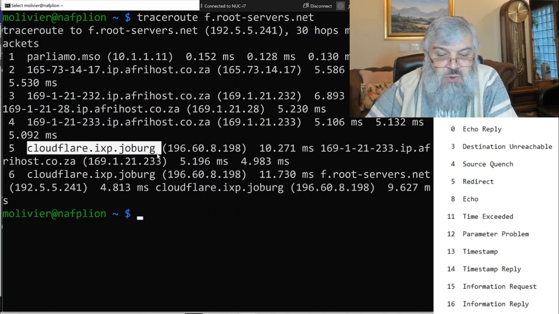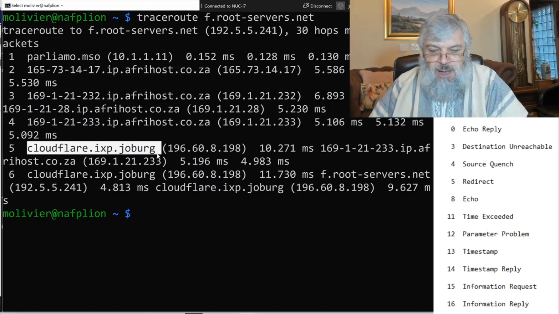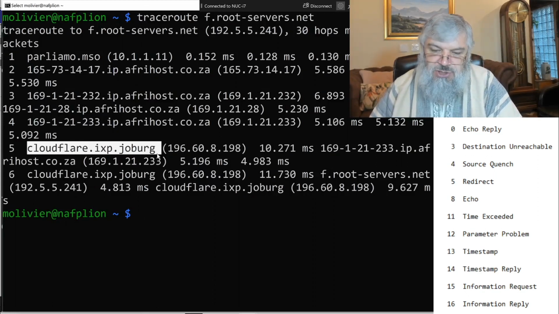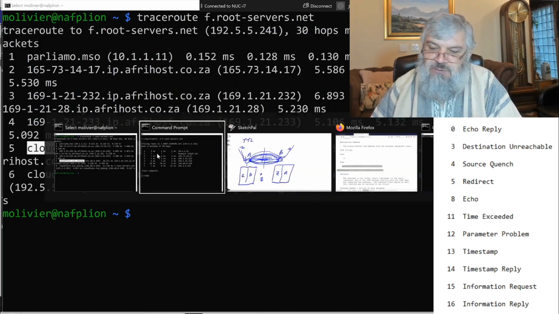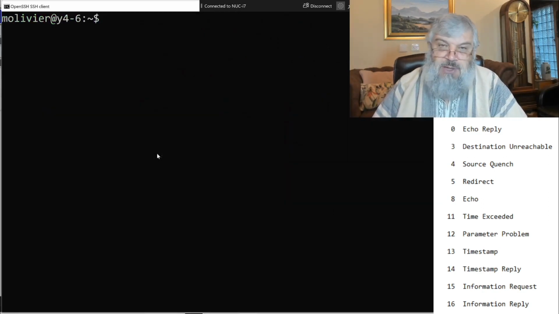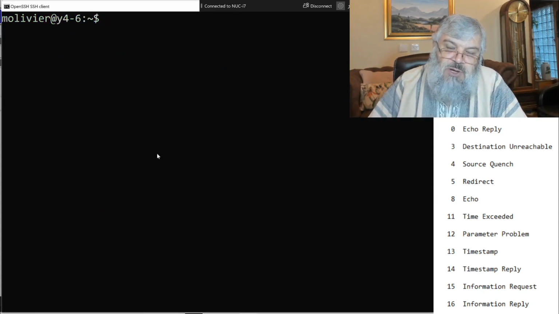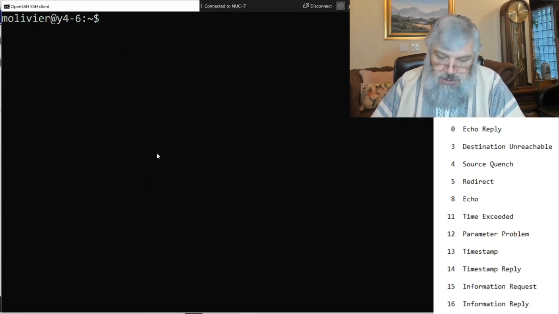I wish we had time to talk about Cloudflare. It is something that I recommend you learn more about, but we probably won't have the chance to discuss the notion of Cloudflare. It is a tool that is used to counter distributed denial of service attacks. I'm going to do a similar traceroute to f.rootservers.net, and this time I'm going to trace the route from a computer that happens to be in the United States.